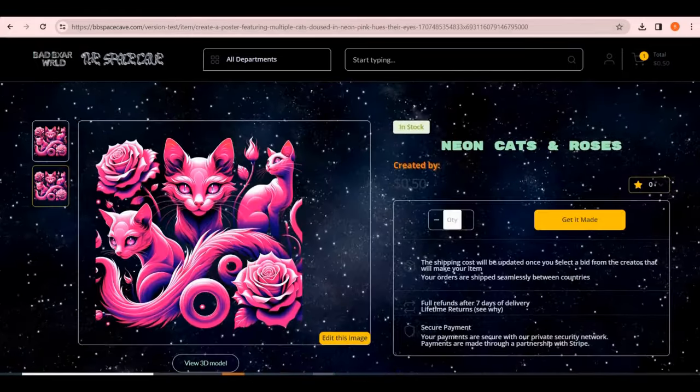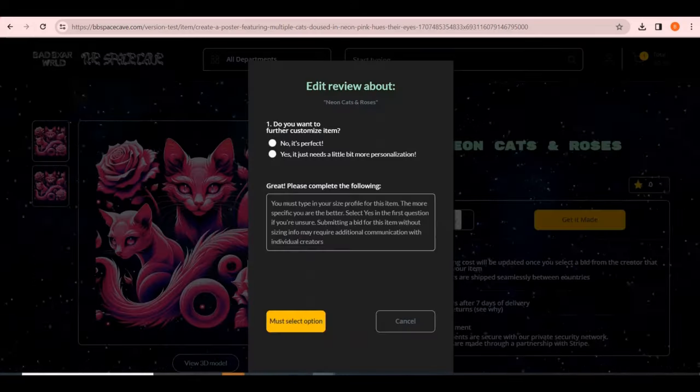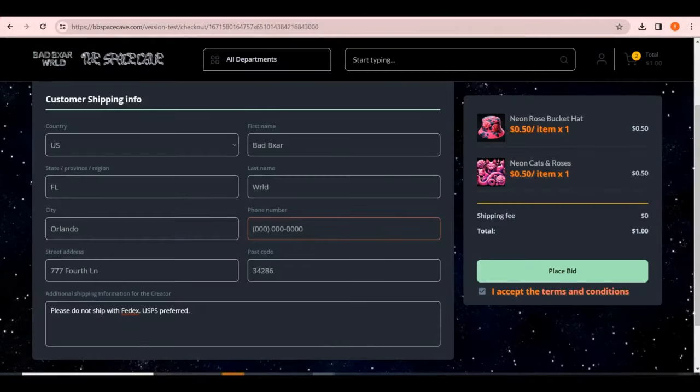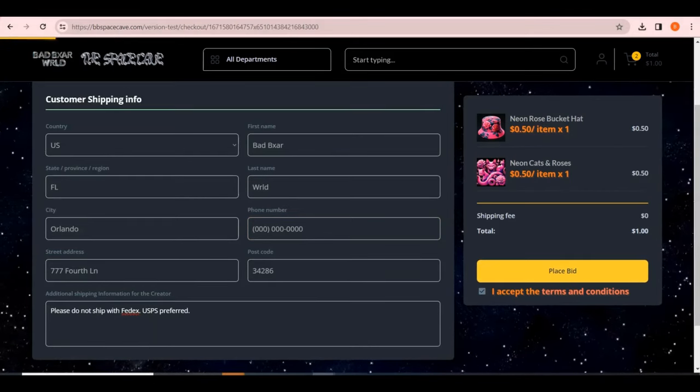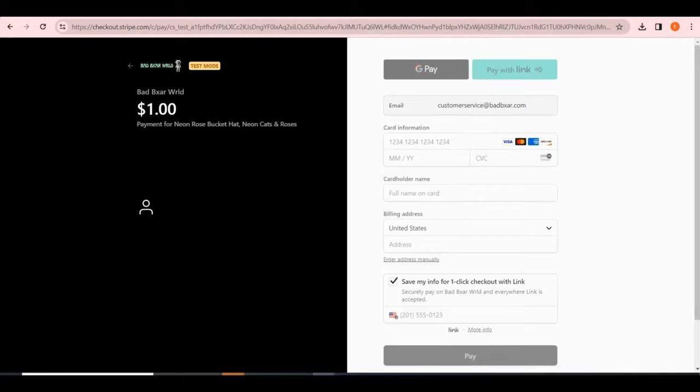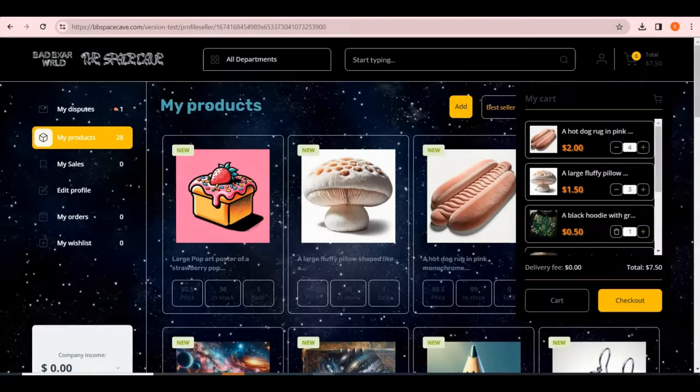Next step is customization. You can alter the size to your liking, provide specific instructions to creators, and even include your preferred shipping method. Complete the checkout process and you're done for the day.